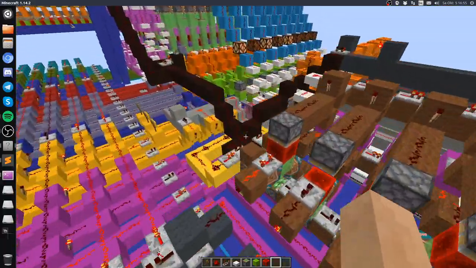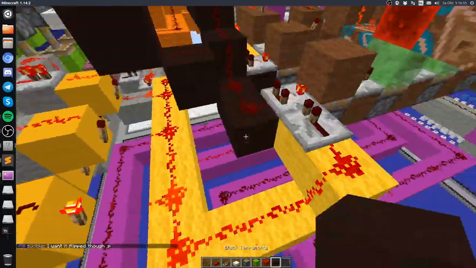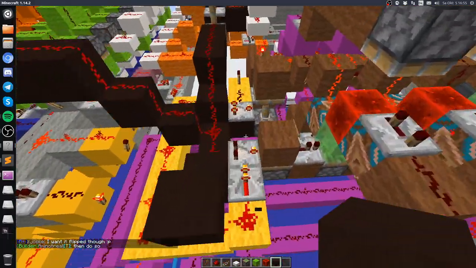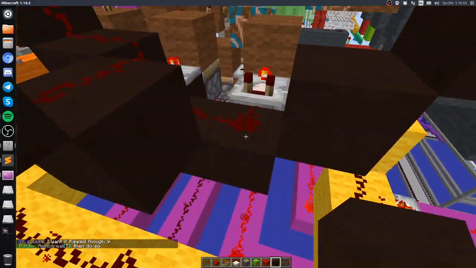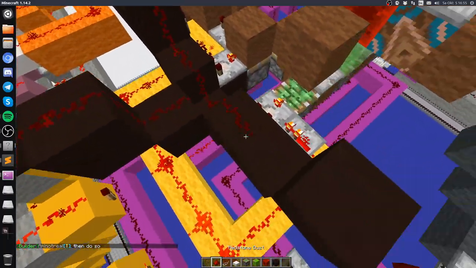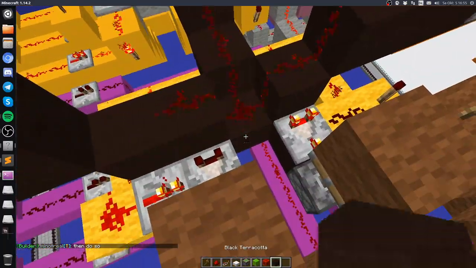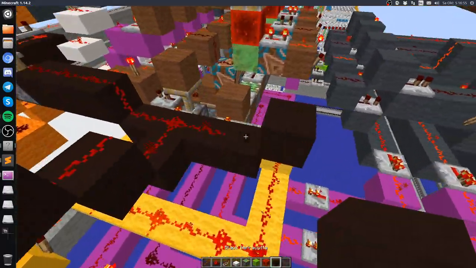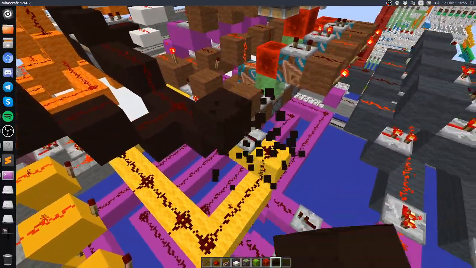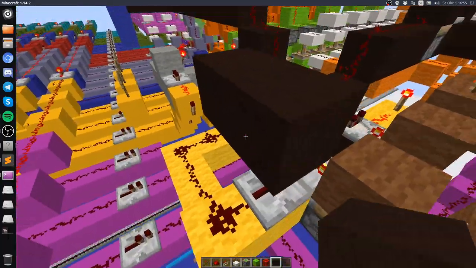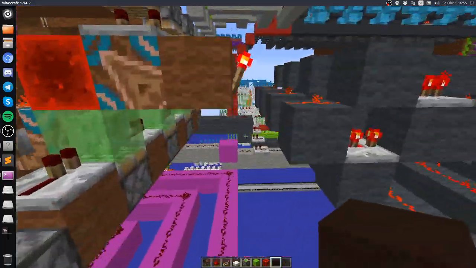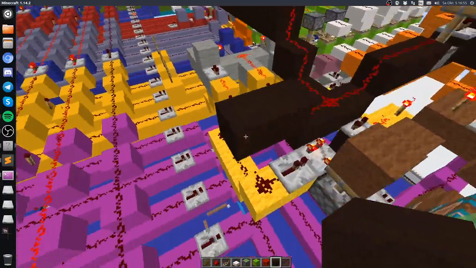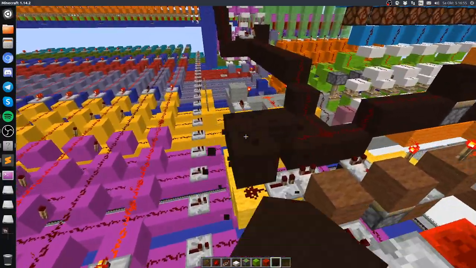That means I have to get this signal over to the other side. Gonna go below, gonna go above. No, going to. I will travel. I will put it above.